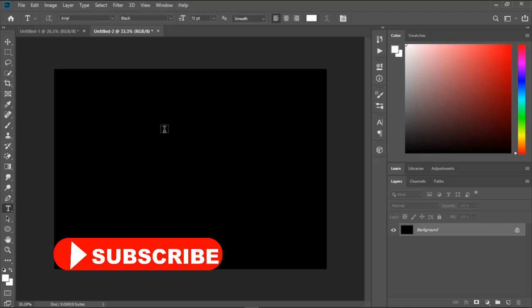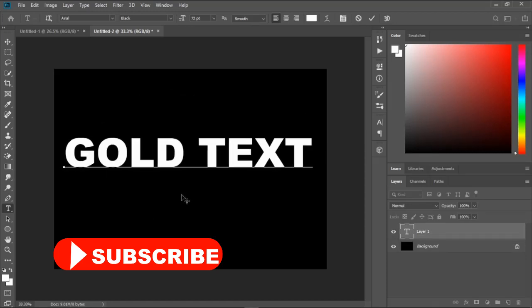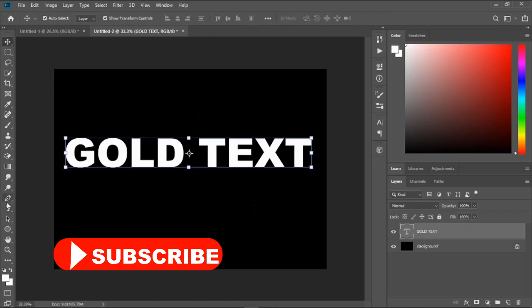Create a new layer and fill the background with black or any color. Select the text tool and type in a text you want to use. I'm typing gold text with the color white. Change the text color to orange.